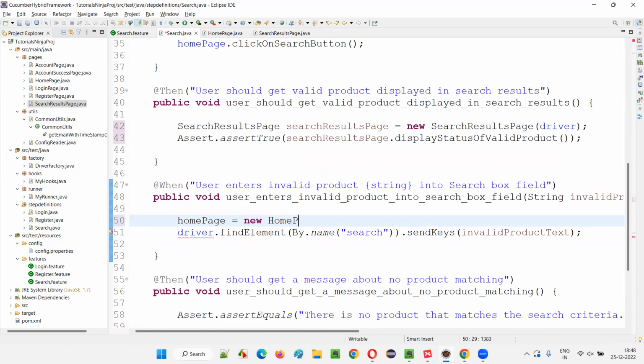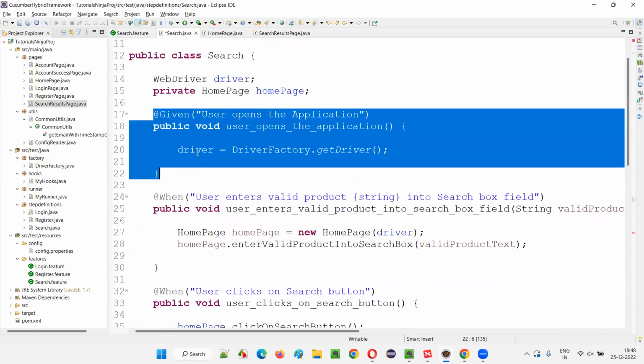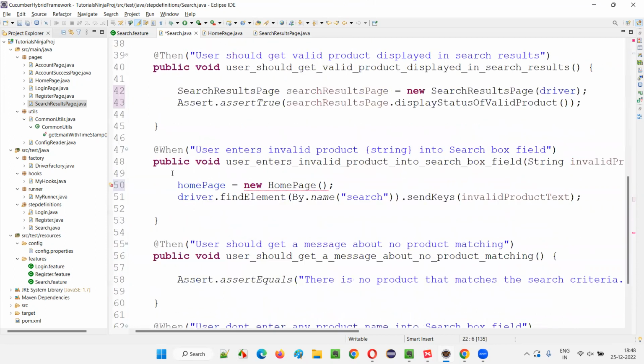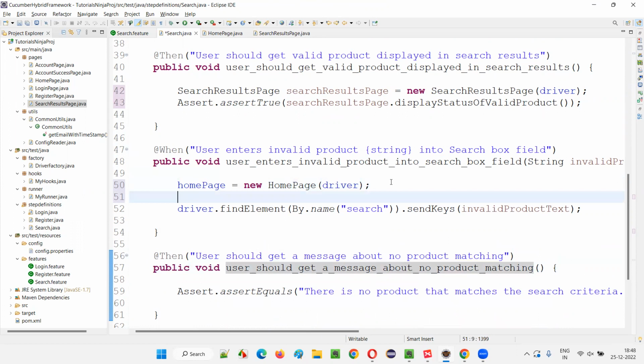Because this step is coming immediately after this step. You see, in this first step, home page object is not created. So if home page is required here, you have to create an object. Okay. Then only it will be fine. Then here write down home page dot enter.